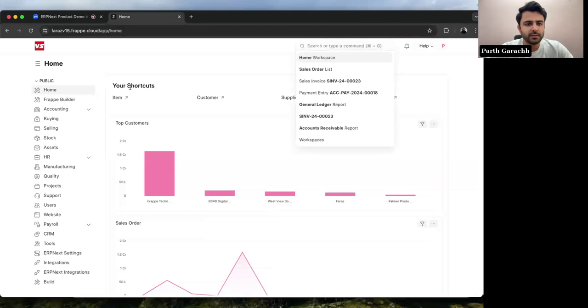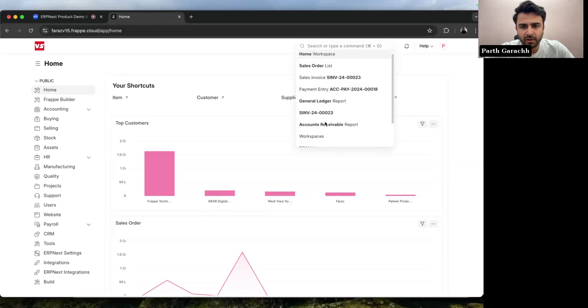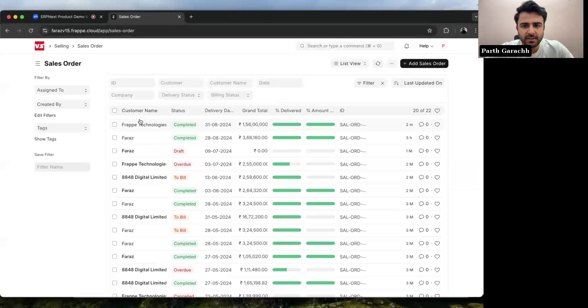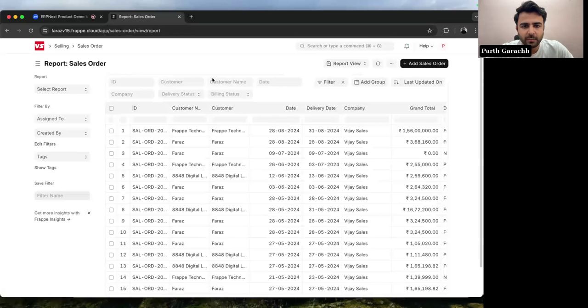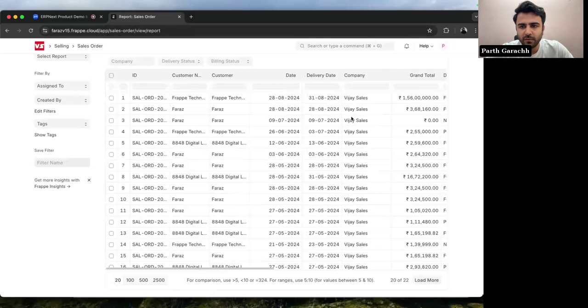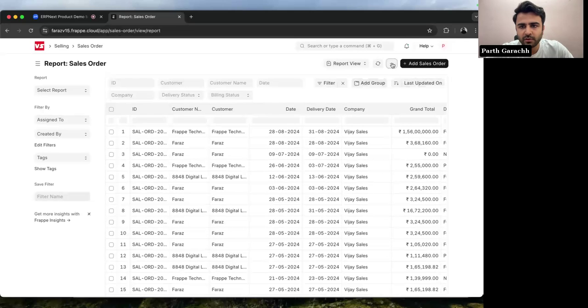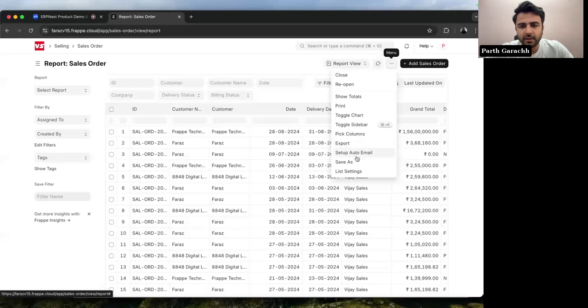Okay, so the view that you saw was a list view of all the doc types. This is the sales order. This is the list view. We also have multiple view options. So if you click on this button and check report view, you will also be able to see it in a report view format, which you can always export and download in Excel or CSV format. You can also set up auto email for that.